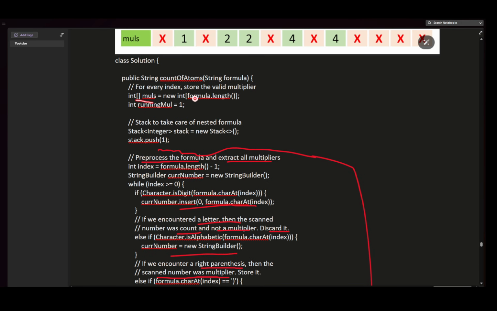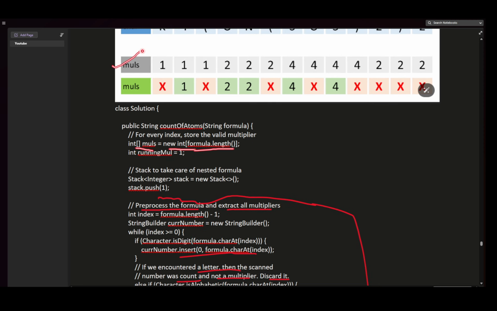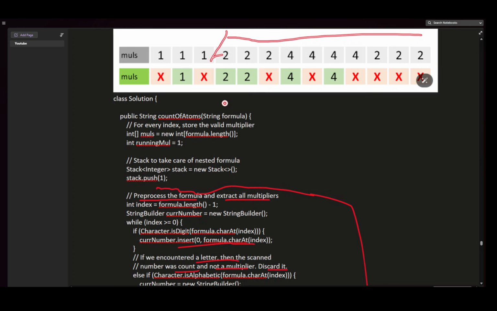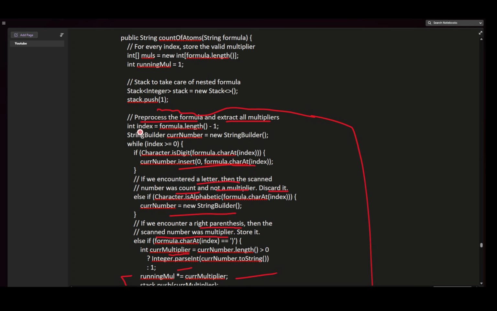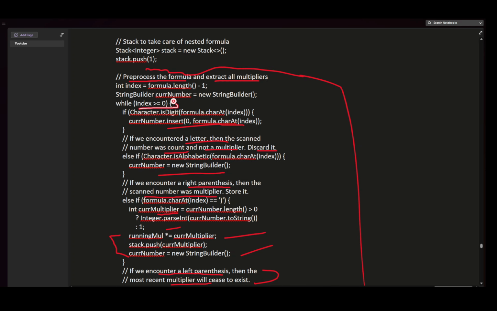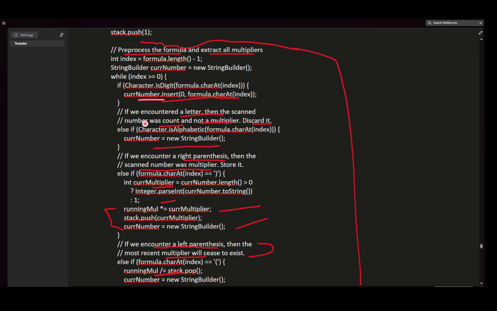The multiplier: we are taking an int array up to the indexes. For every index, we have to calculate the respective multiplier from right to left. And here in the processing, the index always starts from right to left. As you can see, right will be the length minus 1. And we are taking a current builder, and we should go up to 0 only. And if the current character is a digit, we have to insert it into the current number.